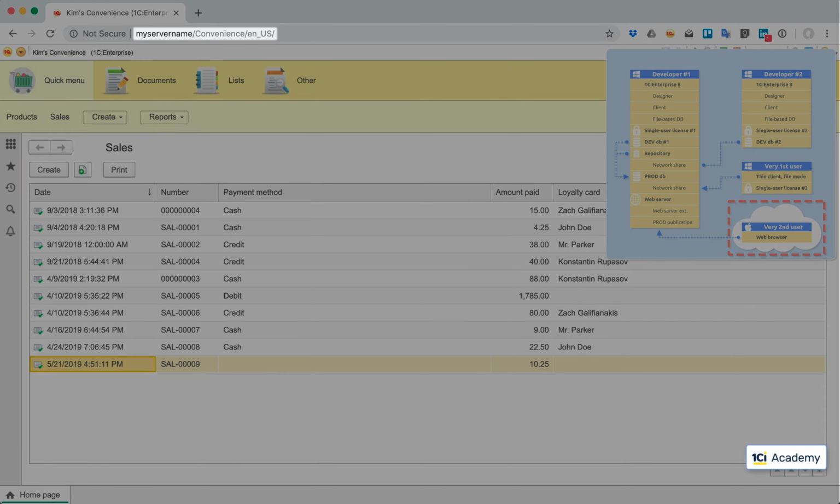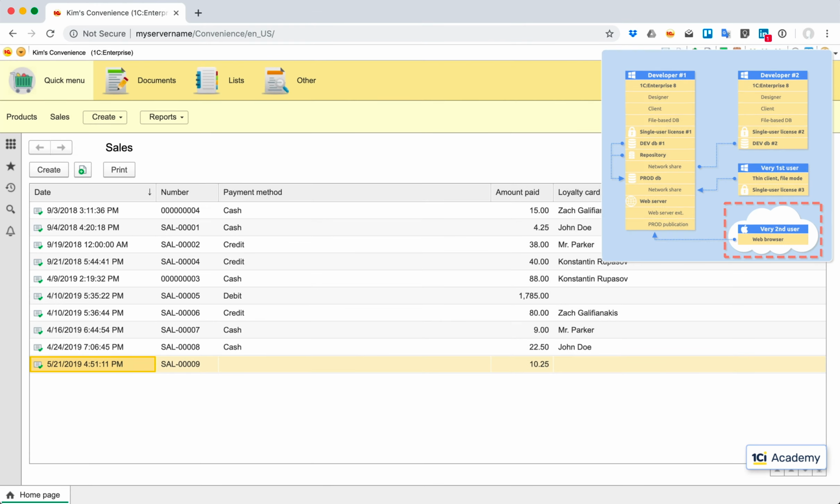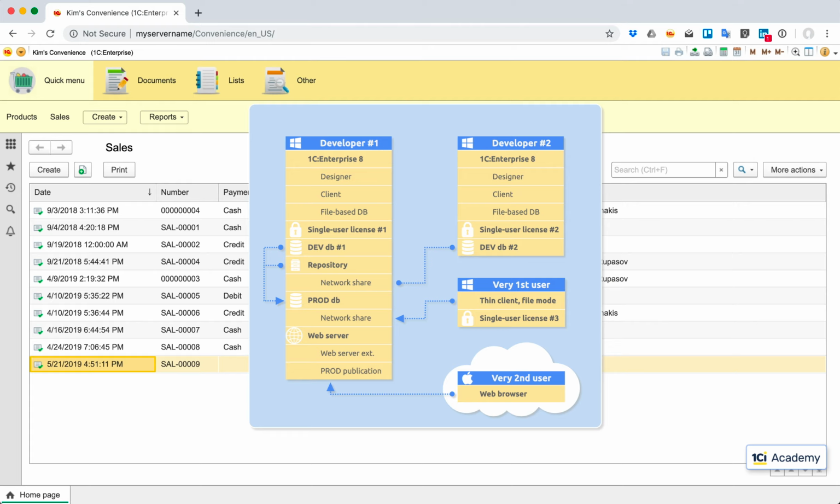The address format is pretty straightforward. This is my server's DNS name. This is the name I gave to the publication, and this is just a language code. So these were our developers and the very first users.